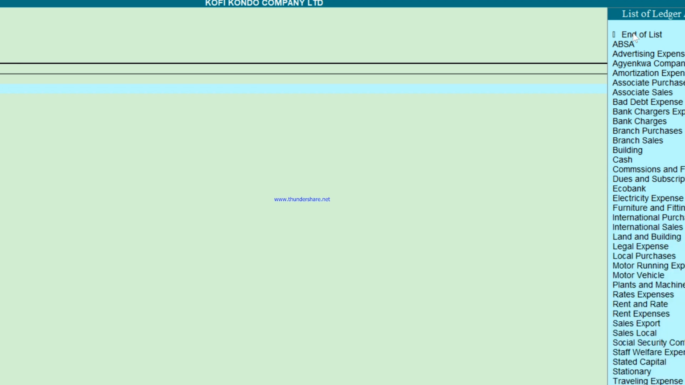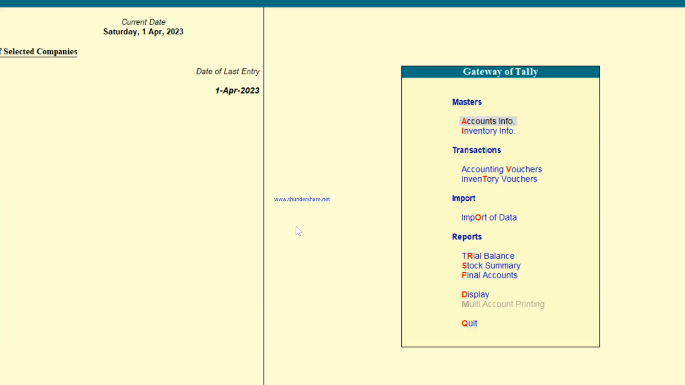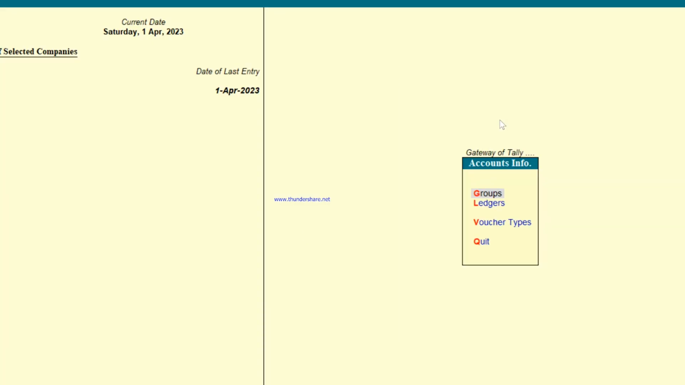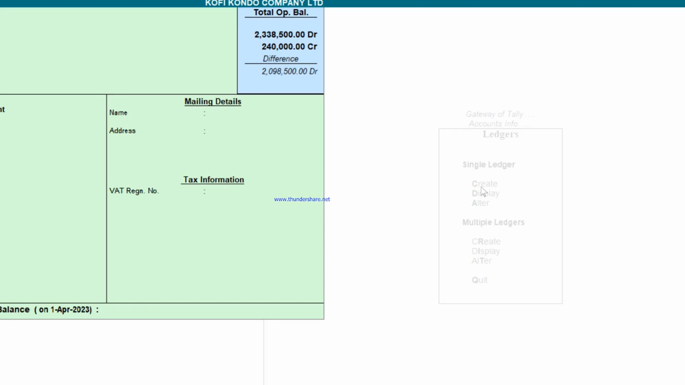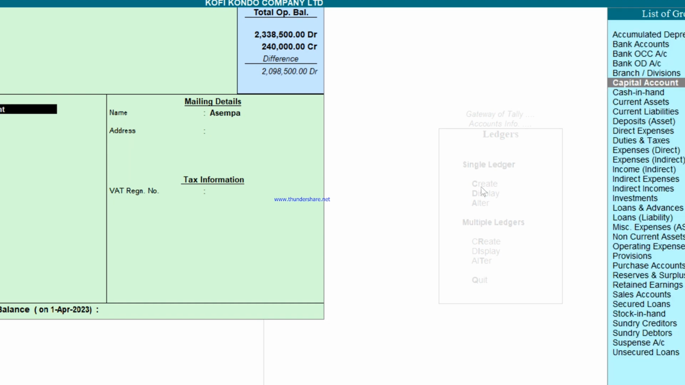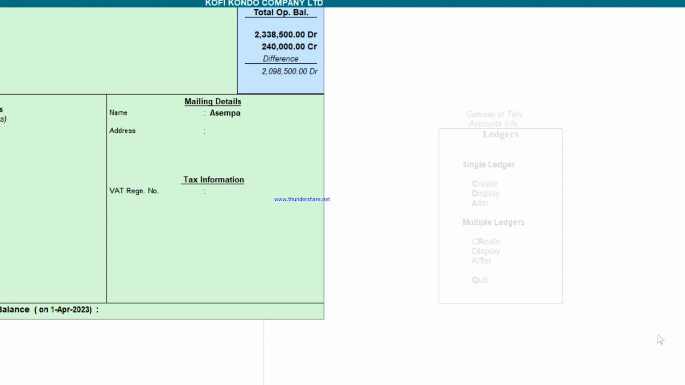Okay, we don't have any debtors here, right? So we go back to create it. To create a ledger, we know we go to Masters, Accounting Info, Ledger, right? So we create. Let's create for Asempa. Asempa is our debtor, right? And our group is Sundry Debtors. Then we go ahead and save it with no opening balance. So we are done.